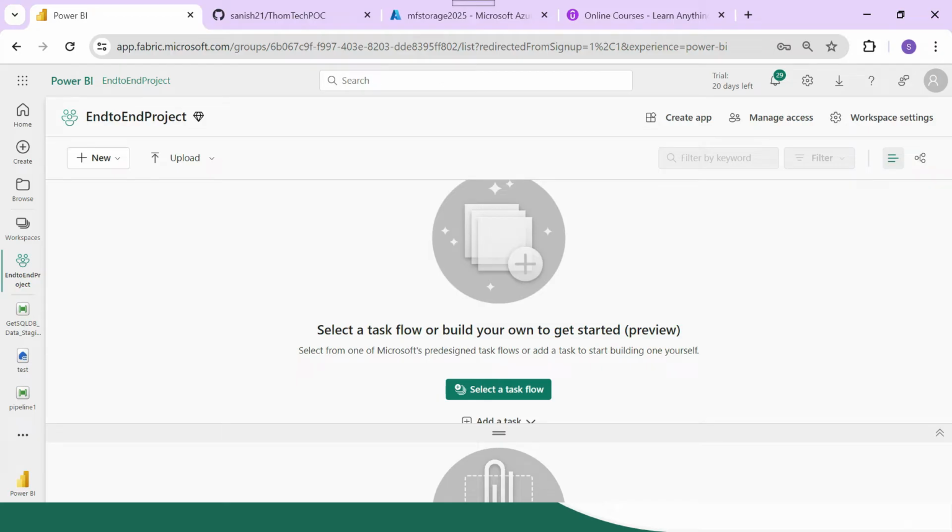All right, so we have a concept of task flow as well in this, which will give you the visibility of how the pipelines are flowing, how things are flowing at the high level, but it is in preview mode, so I will not be covering it in this project. Probably I will cover this in one of my videos on YouTube at some point, once this is stabilized.